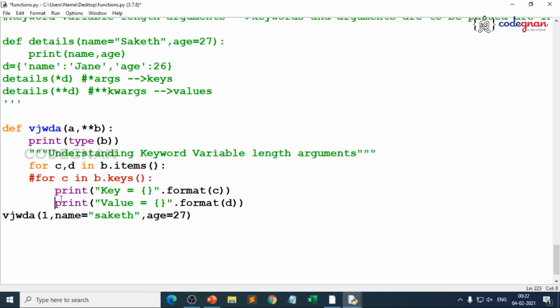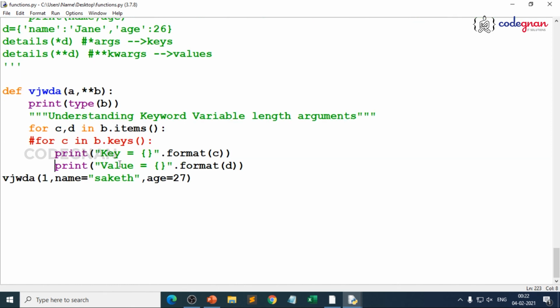So double star kwargs will make sure that you use keywords and that values are passed in the format of a dictionary. When you go for star args, you can mention the positional arguments and you fetch the values in the format of list and tuple. So this plays a very, very key role. If you are not aware of this or are confused, just revise the concept of dictionaries, because this plays a very key role.